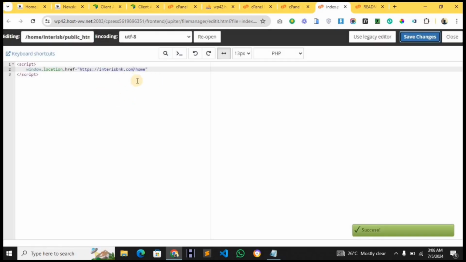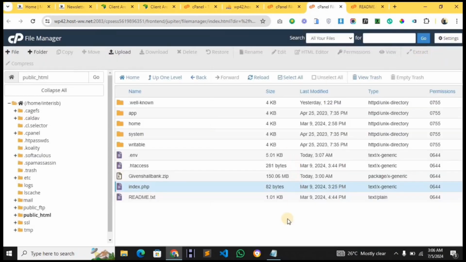If you're installing this script in a folder, it's going to be your domain.com/your folder, then /home. And if you're using a subdomain, it's going to be your subdomain.your-domain.com/home. That is how it works. But if you're using a direct domain, just like I'm using it, you just need to follow this step I'm using. Then you click on save changes and close, and that is all on editing the database and making sure the script starts working on your website.